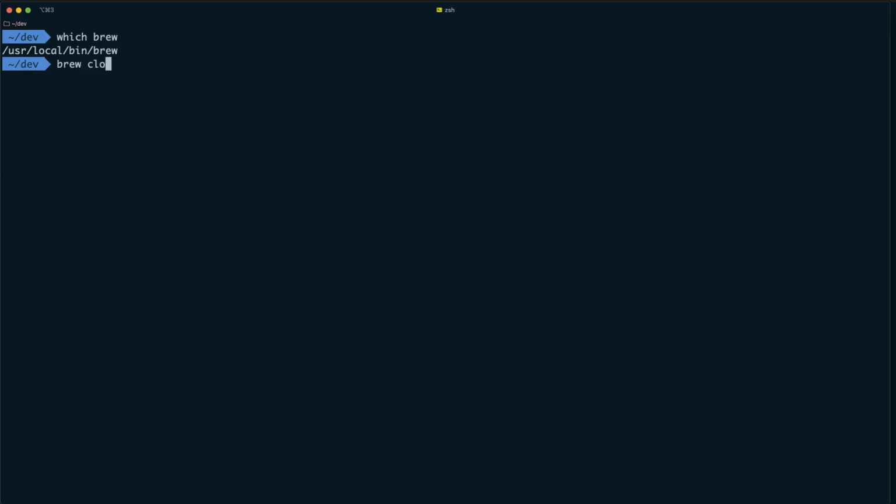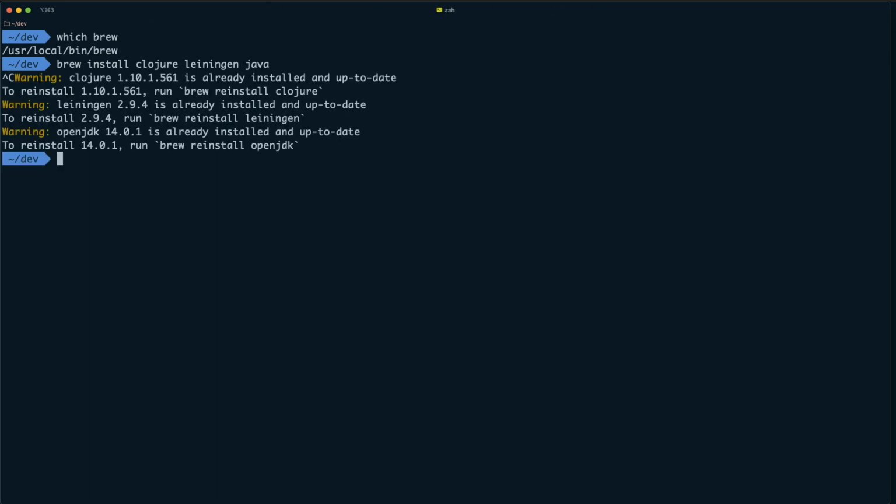We want to install Clojure, this thing, Leiningen. I'm not sure how to say that. I usually see it in text. And Java. Forgot the install. Run it. And I already have this installed, so I'm just going to tell it to stop.